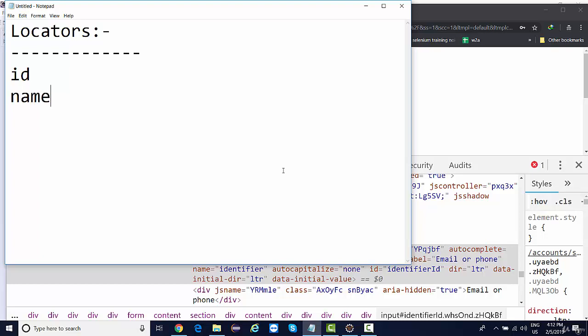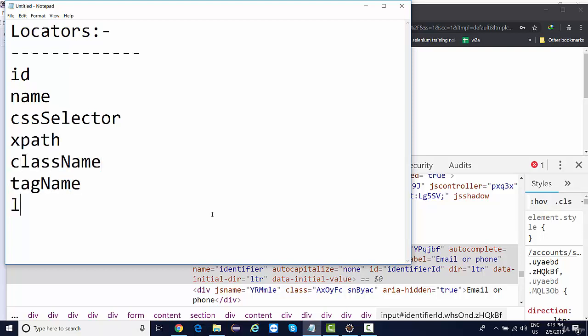Then name, then CSS selector, then XPath, then class name, tag name, link text, and the partial link text. These are the 8 major ways through which you can locate an element uniquely on the page. So this is very important.